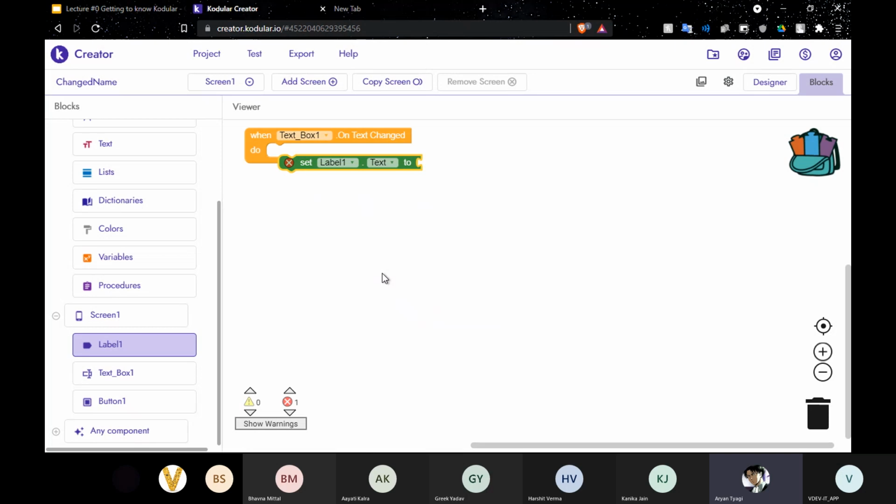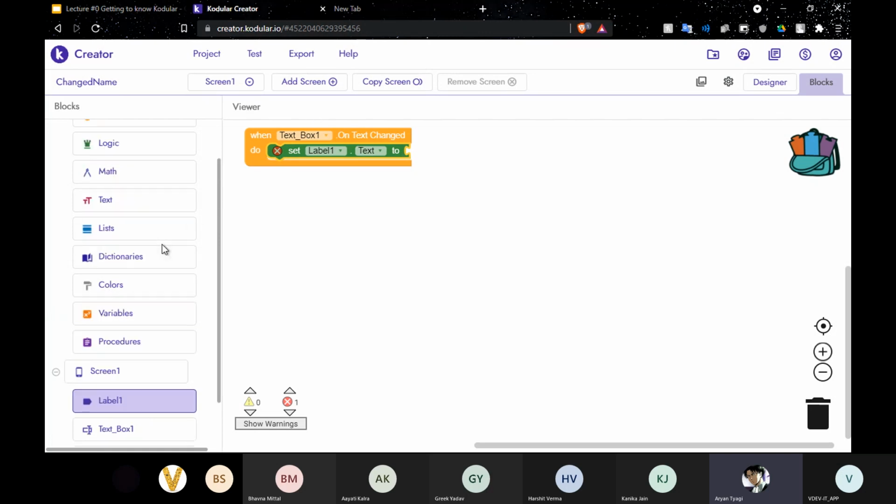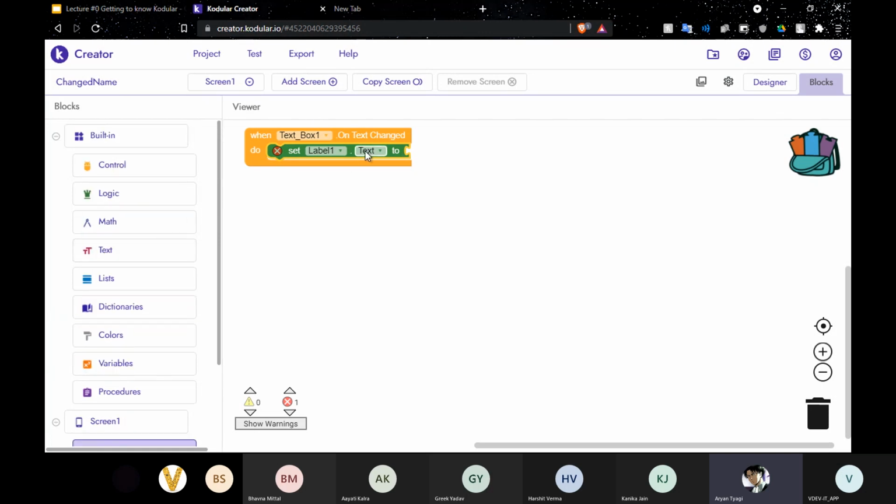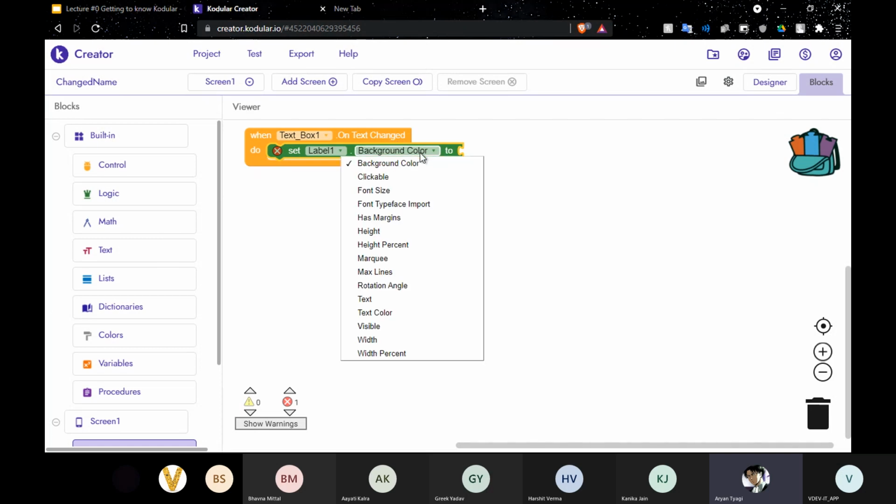So these are the different attributes of the label widget. Currently we are using the set label one text to. This will help us in changing the label's text. Now, for example, if you want to change the label's background color to pink or red or black, we can use this. Then if you want to make it clickable so that if you click on the text... Can I interrupt? Yes ma'am.